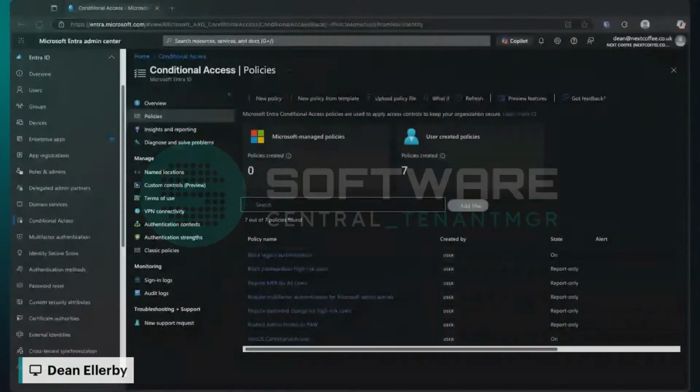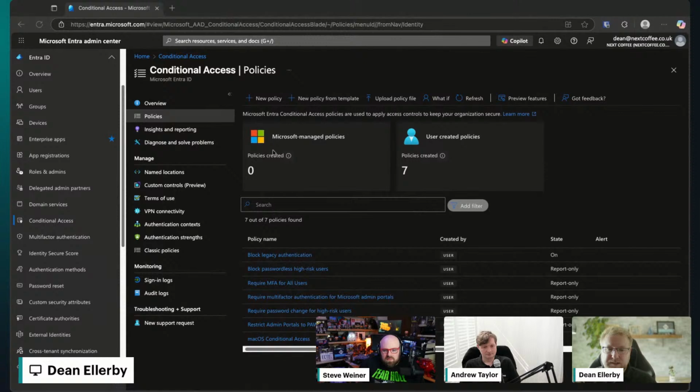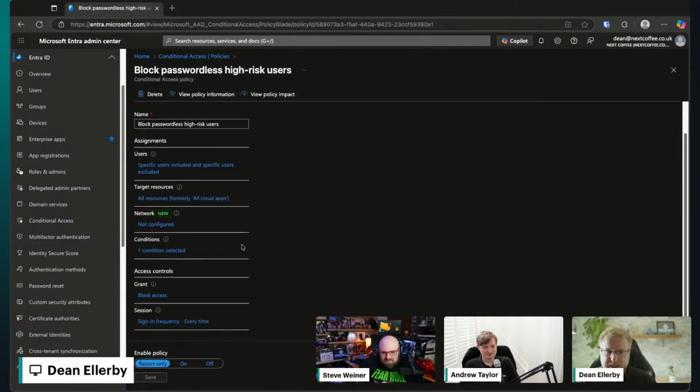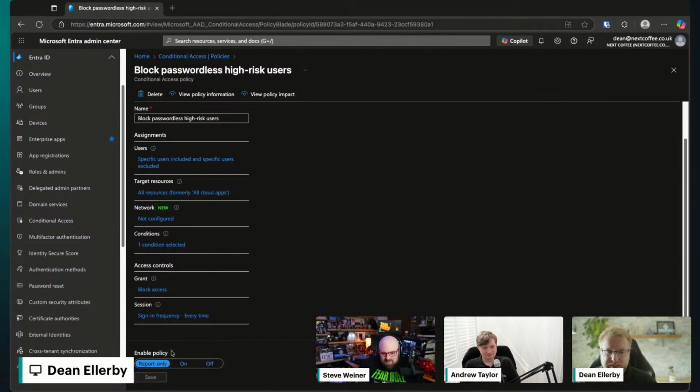With What If you've got to be careful with constructing Android and iOS policies, haven't you? Because it pops up a notification on the screen. So do be careful with that. It'll scare people. People scare easily. But this one here where it says block password high risk users, this is in report only.